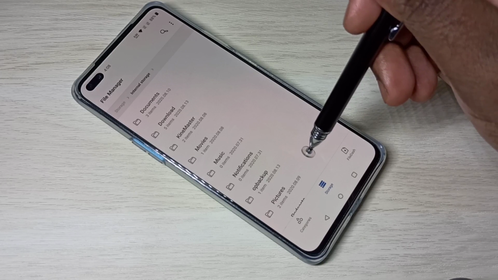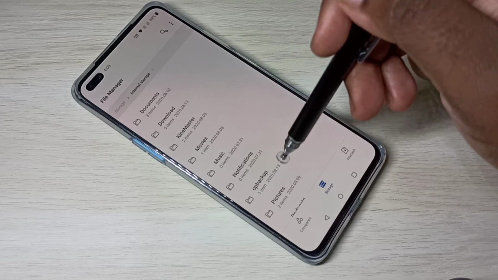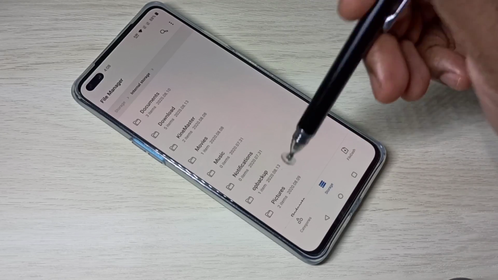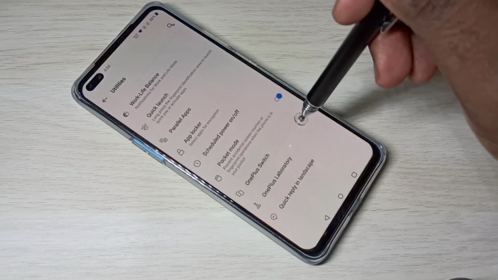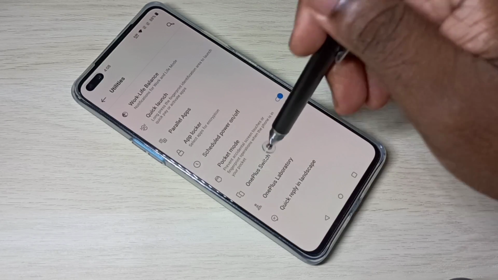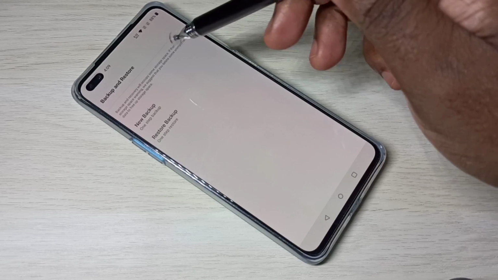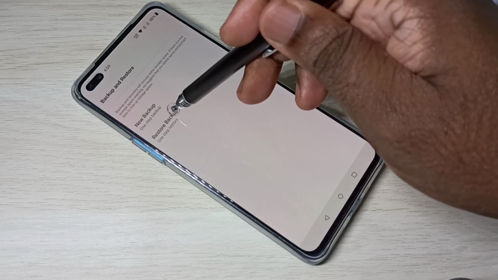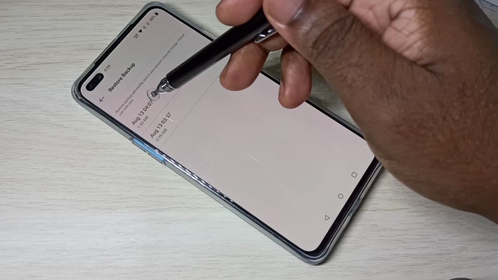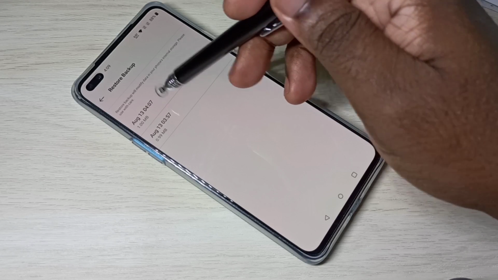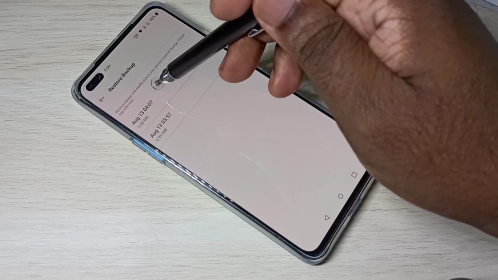Then after format, you have to copy this folder back to internal storage, the same place you copied it from. Then again open OnePlus switch, then tap on backup and restore, then tap on restore backup. When you tap on restore backup, you should be able to see the backups. So from this you can select the backup and restore it.